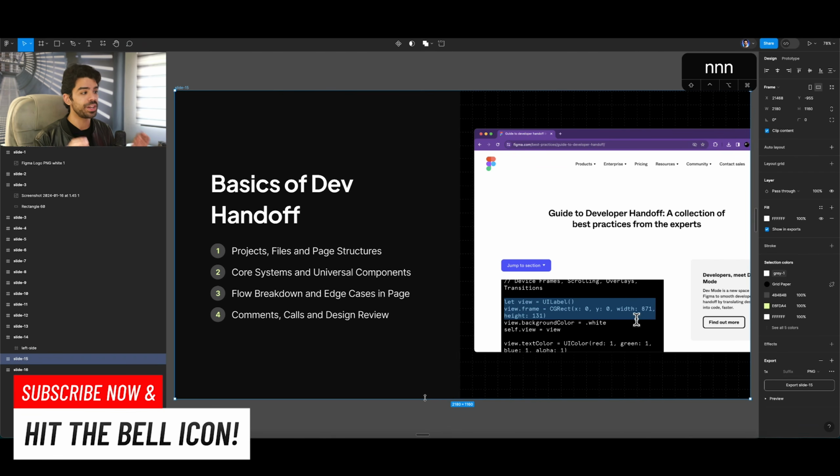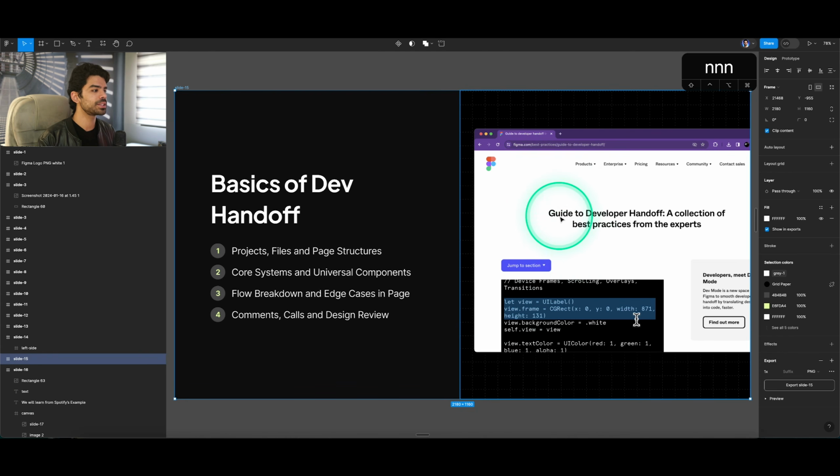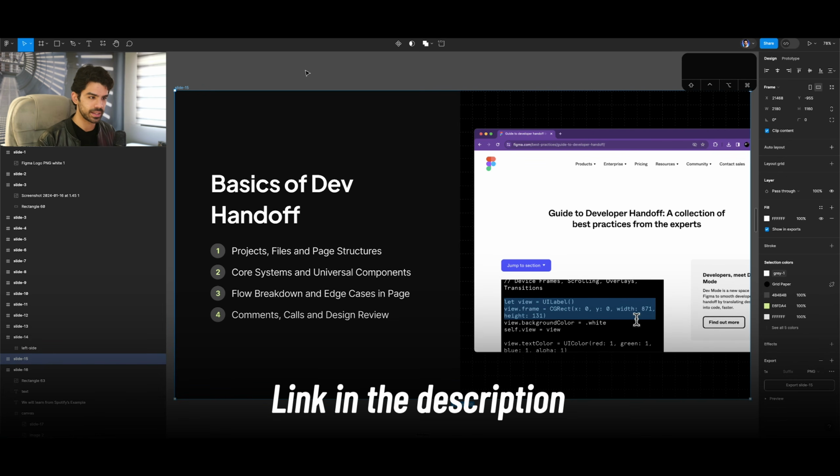I'm not going to go too deep, but Figma has a very interesting document called Guide to Developer Handoff, a collection of best practices from the experts. I would strongly recommend you to read this document. I will paste the link in the description.